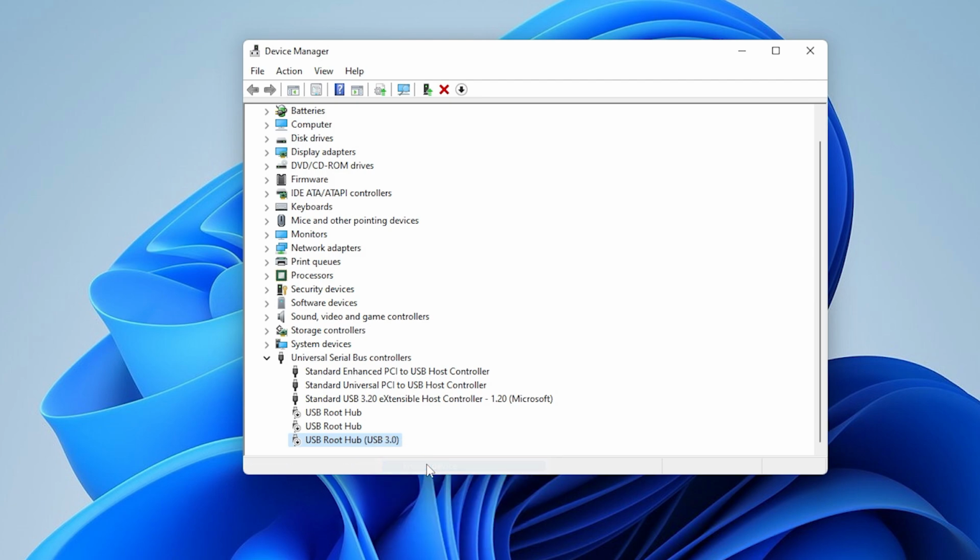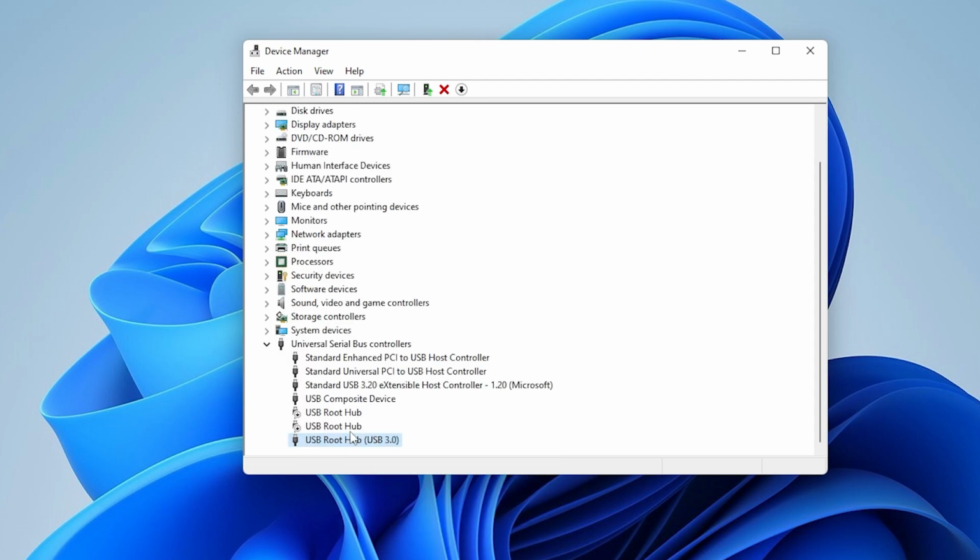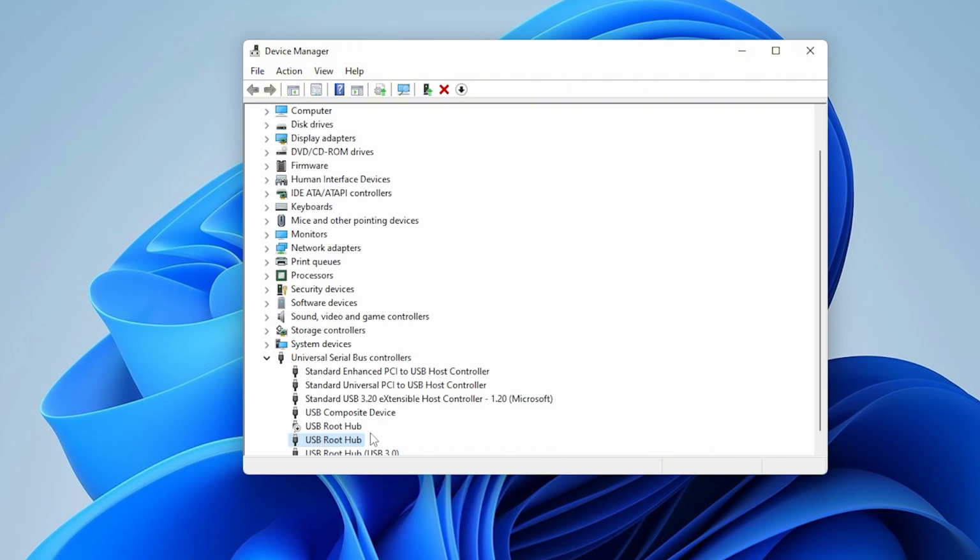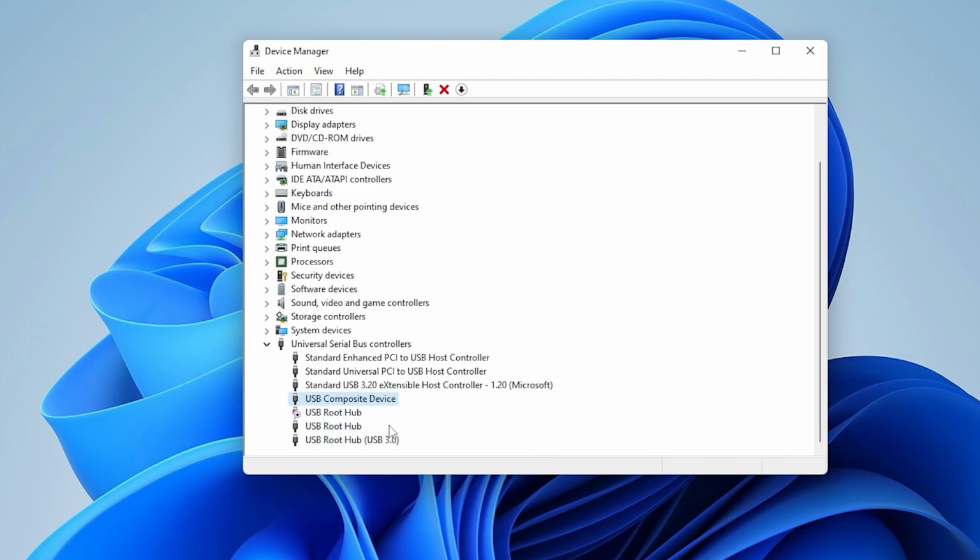Step 5. Re-enable the USB device if needed. To re-enable the device, follow the same steps and select Enable Device instead of Disable Device.